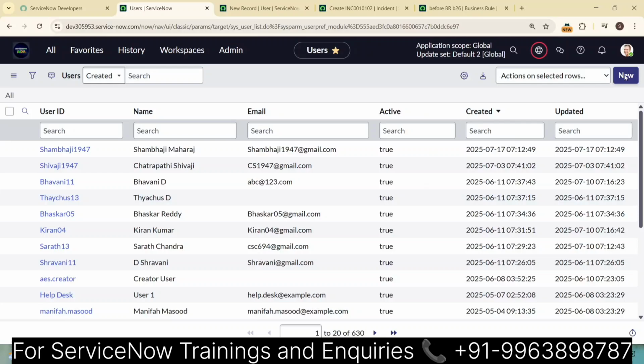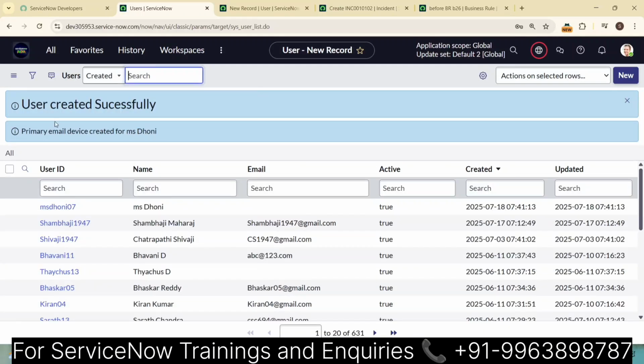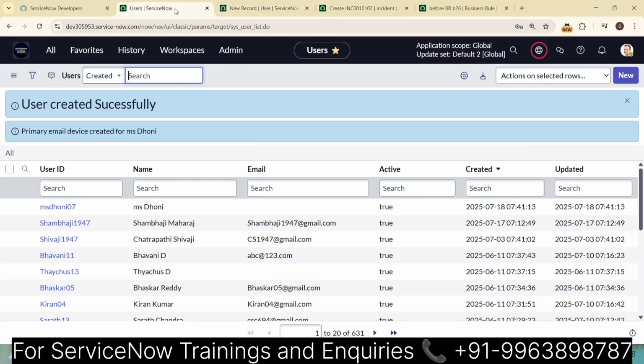Click on the new button. Just enter the user ID here. Enter the first name, last name, and any values which are required. If I click on save or submit record, you can see user created successfully. Got it? It populates this message after creating the record, as we mentioned in the business rule, to execute things after reaching the database.